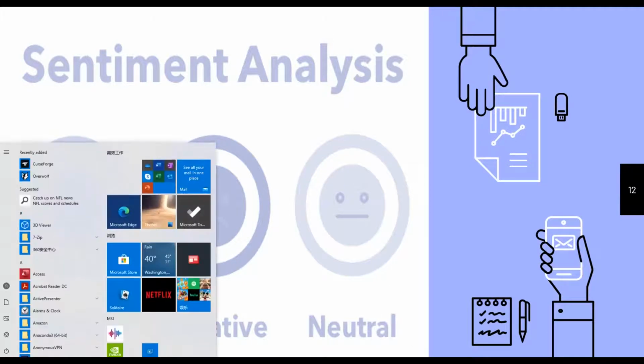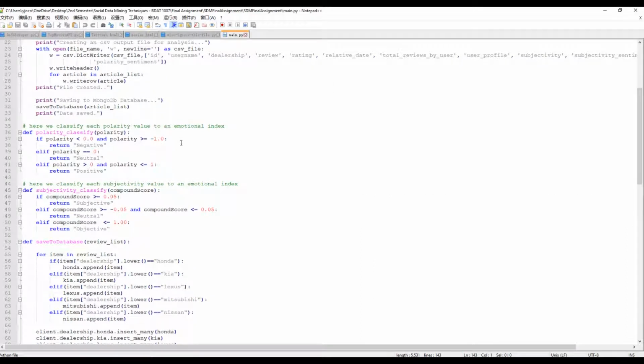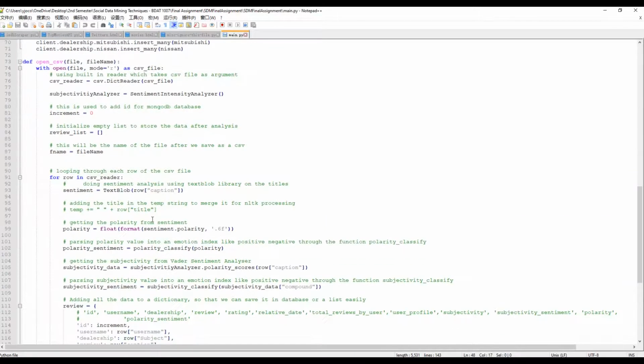So here I'm going to show the code. Basically, this is the coding part of sentimental analysis, and you can find that from line 36 to 42. This is the way we transfer the polarity score into three classifications. And from line 45 to line 51 is how we transfer the subjectivity scores into three classifications of subjectivity. And this part is the key part of sentimental analysis.